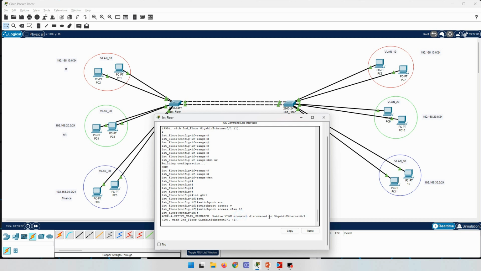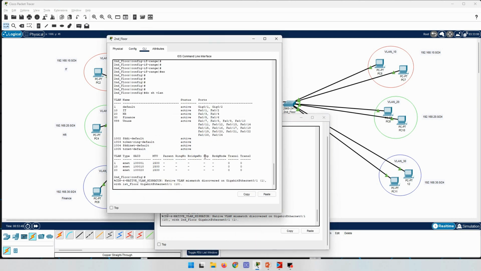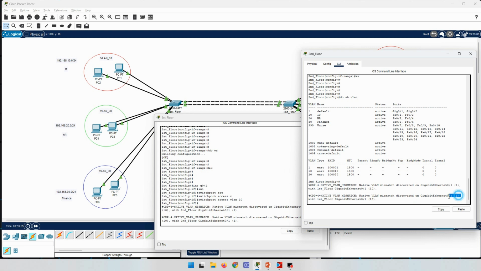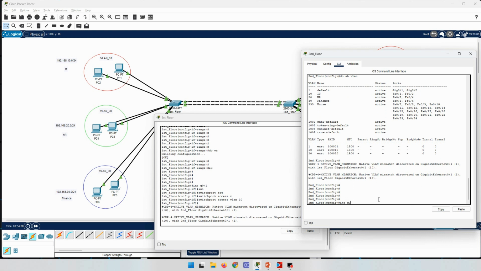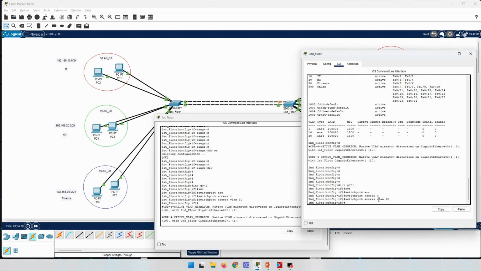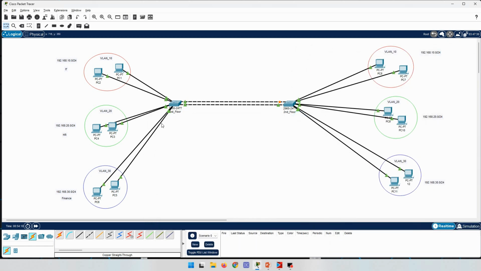You can see gigabit 0/1 is in VLAN 10 and gigabit 0/1 in the second floor switch is in VLAN 1, and because of that it gives you this message, and you will also receive this message on the other side. In this switch it's VLAN 1, in the other switch on the first floor it's VLAN 10. Okay, let's add this interface gigabit 0/1 to switchport access vlan 10. Now both sides are in VLAN 10, and this message will go away, and we will not receive any message like that again. Now we should be able to ping from PC7 to PC1 here.